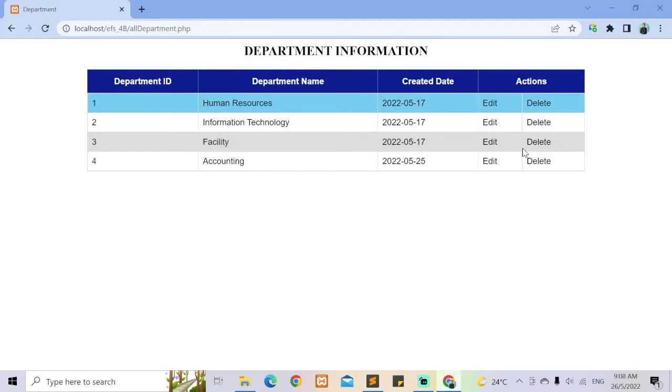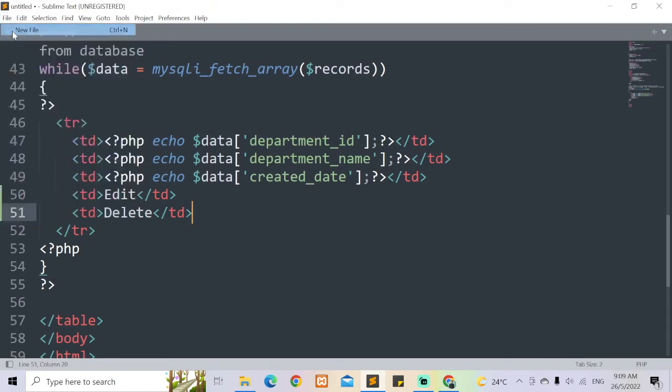Now for today, I'm going to show you how to make these edit and delete buttons function. Meaning that if I click this edit button, it will open the first record, which is Human Resource, and then I can make some changes. Since the department ID and created date are automatically recorded by the system, you don't need to edit these two fields. What you can edit is the department name. When you click the edit button, it will pop up a form where you can edit the department name. In order to do that, I need you to get a new file.